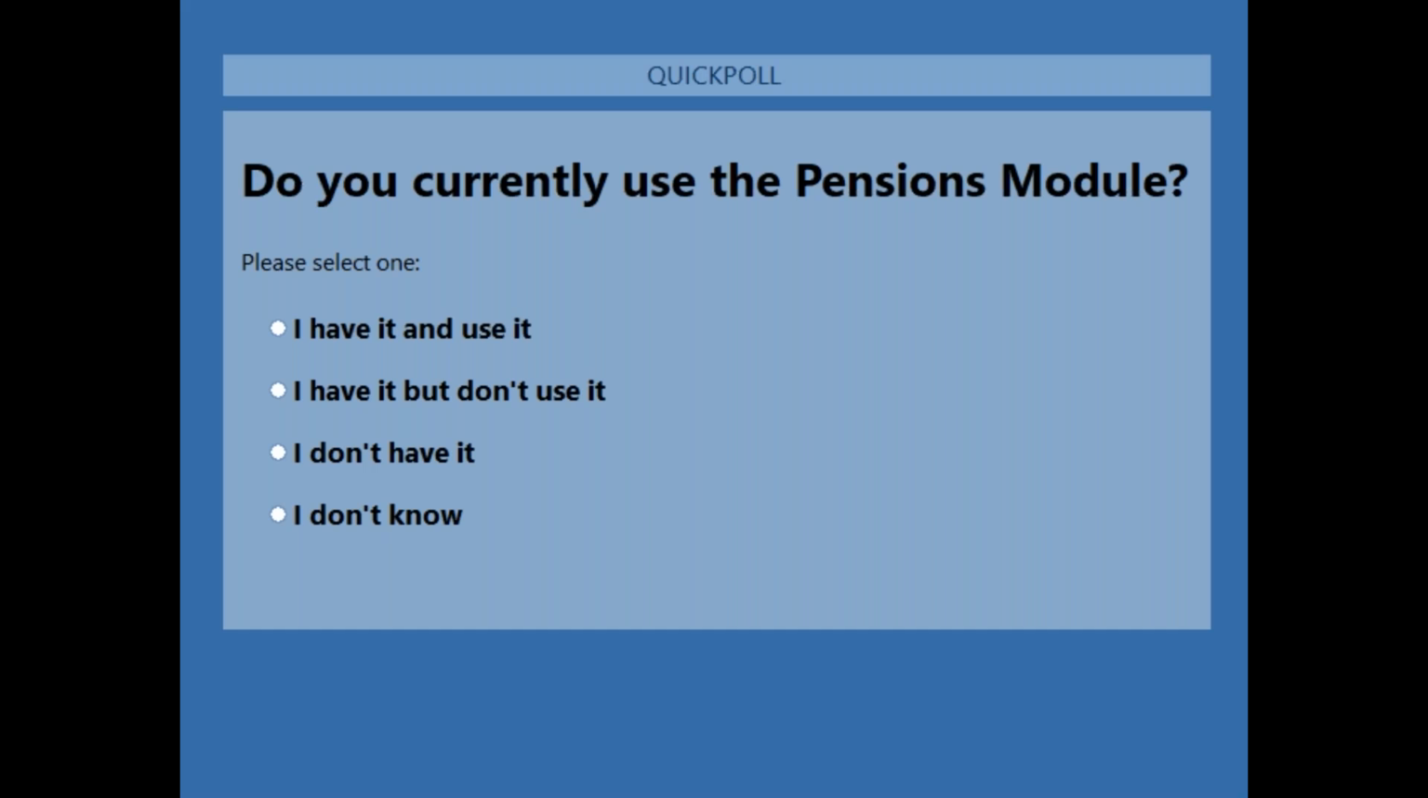But you do use it. The second one is, I have it, but I don't use it. The third one is, you don't have the pensions module. And the fourth one I've put in there for anyone that isn't quite sure. And as we are now over 80% voted, I'm just going to close that down.